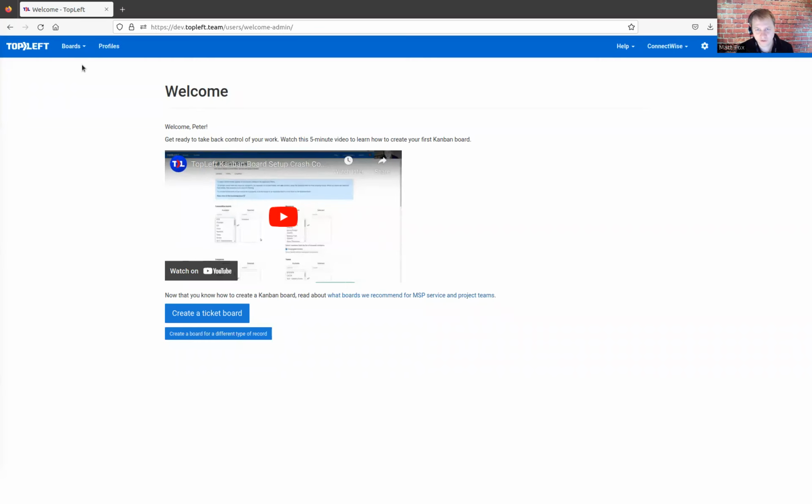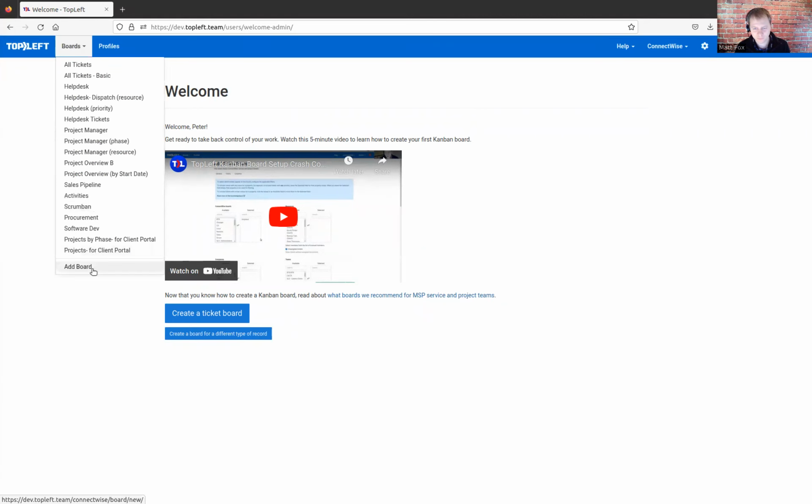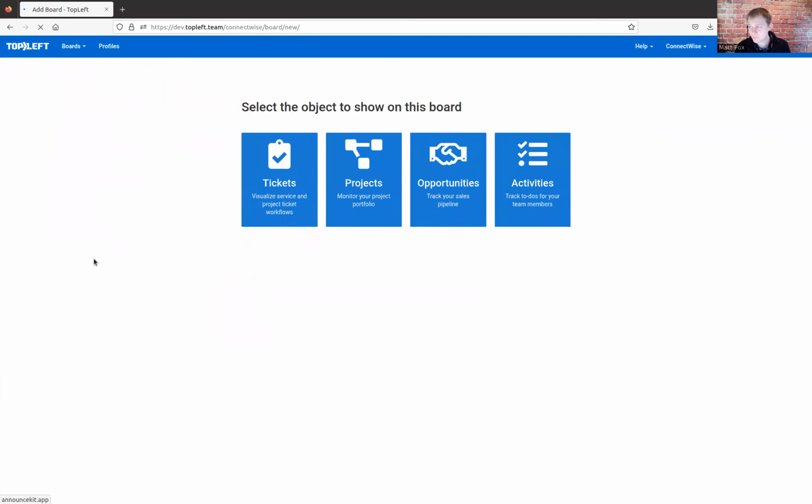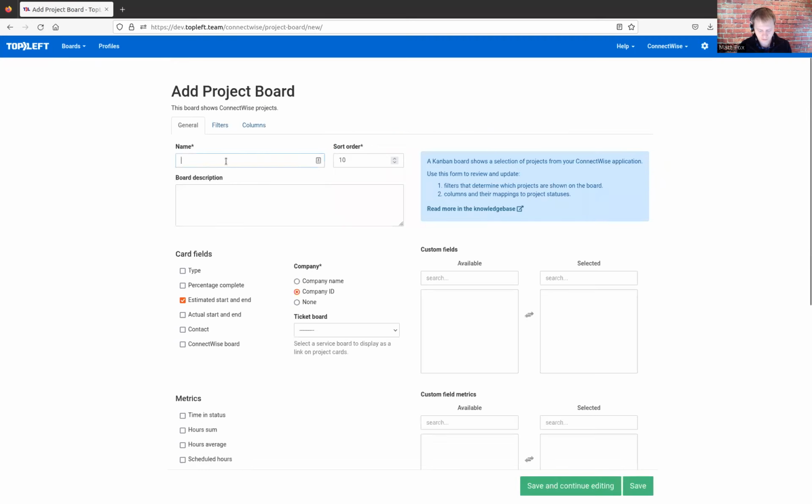Okay, so if you're an administrator in the top left, then under boards, you will see the add board option. So go ahead and click there. I'm going to use ConnectWise for this video, but our Autotask version is very similar. I'll point out where it might be different. So in this board, I'm going to click projects. That's because we're going to make the overview board first of all. So as a name, I'm just going to give it a name, project overview.